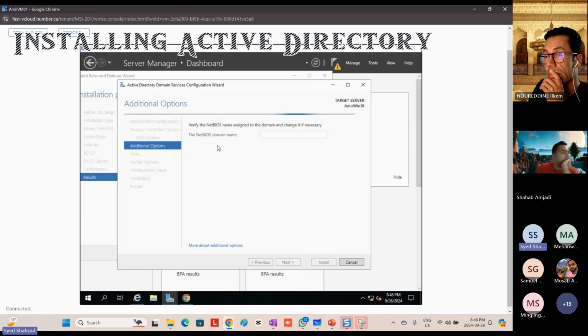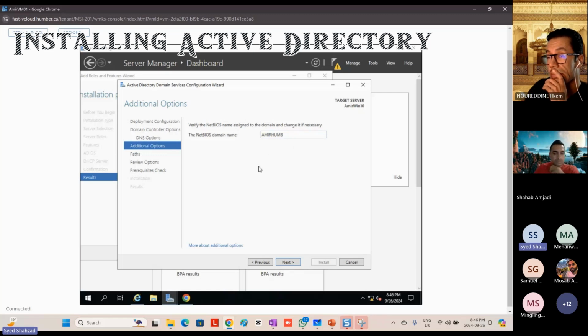NetBIOS domain name is just for those legacy applications that connect to the Active Directory that can only connect by a single name and not by that format of something dot something, or prefix dot suffix. So for those legacy applications, it's the NetBIOS name. We're just not going to change anything here. No change on this page, and click next.